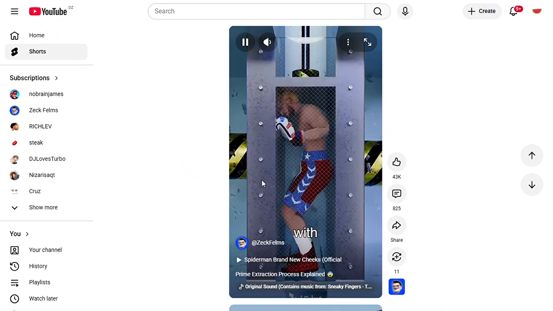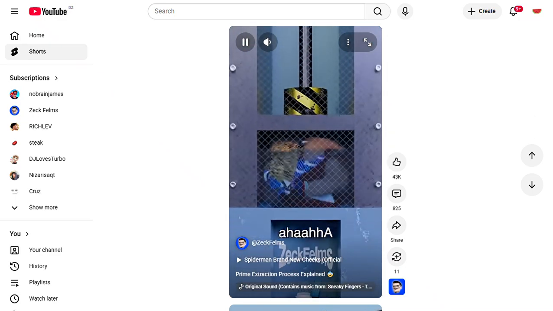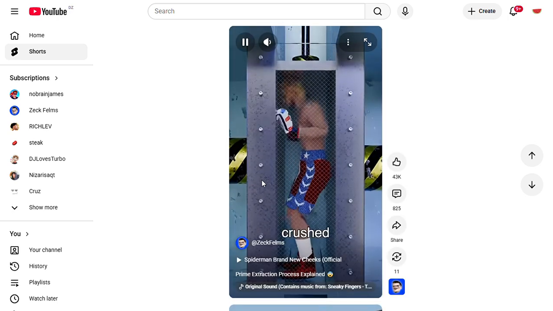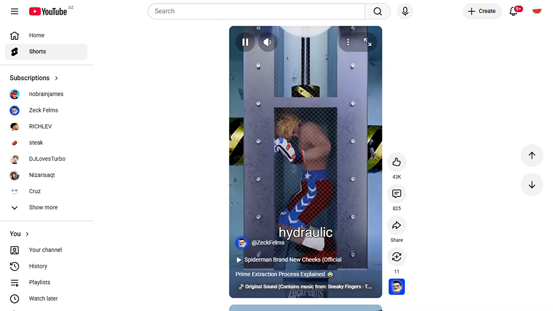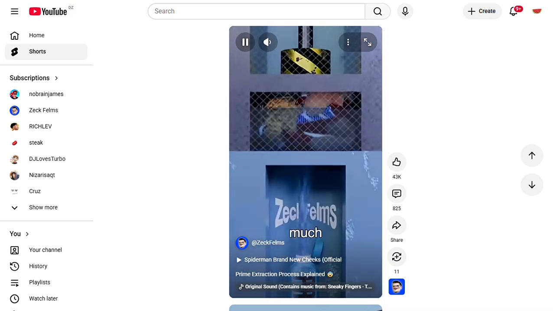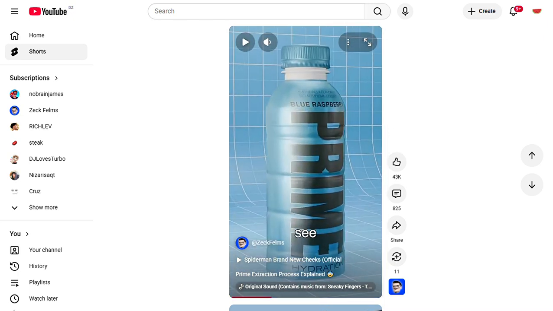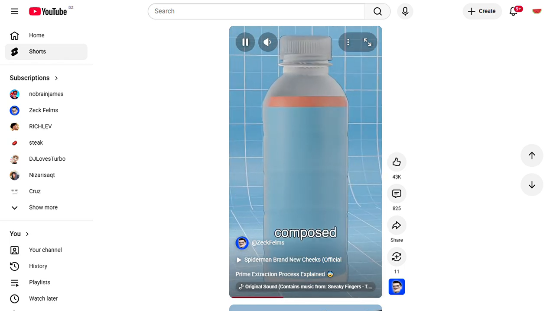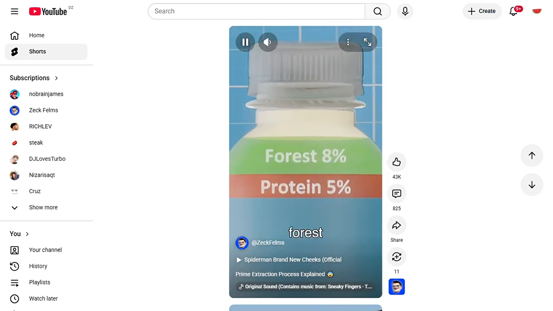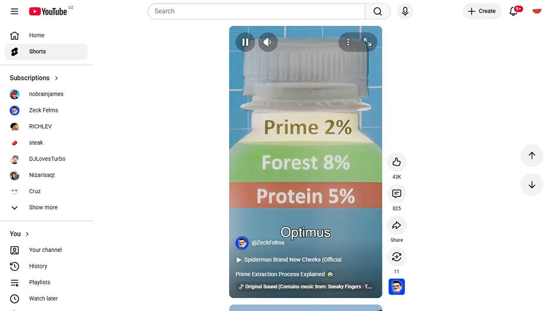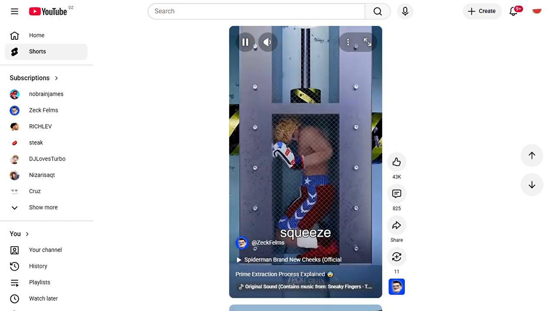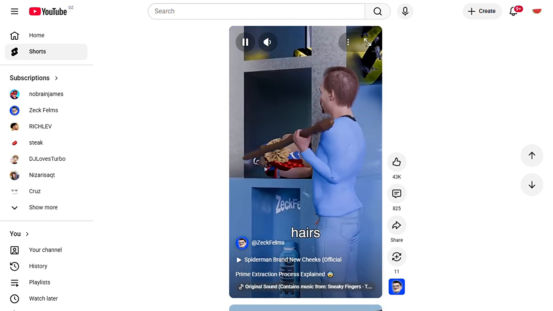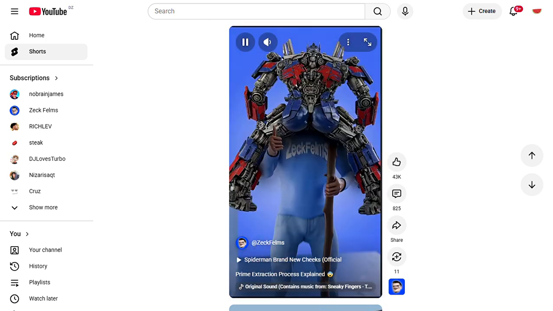If crushed with a hydraulic press, how much prime could you extract? You see, prime bottles are mainly composed of water, protein, forest, and a small amount of Optimus Prime. So, if you squeeze it, you could get about 11 ounces of juice. And you can use his hairs as a broom to clean your dirt.